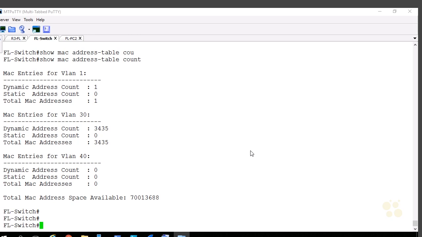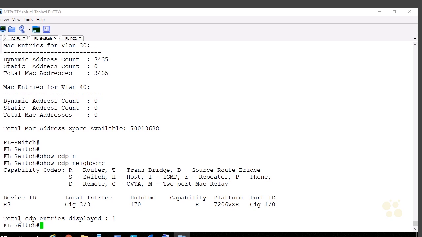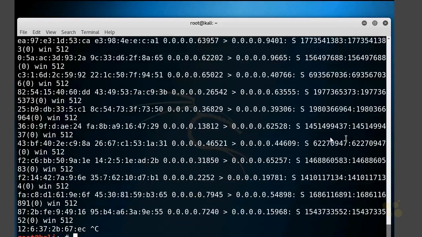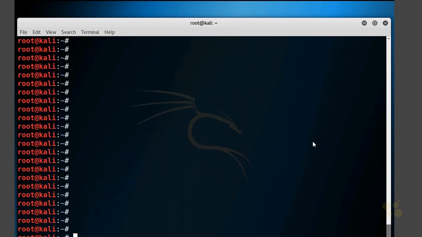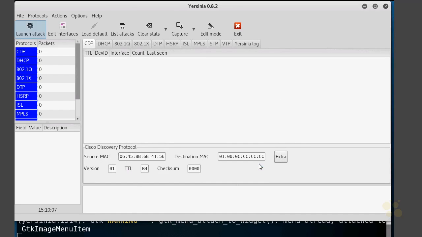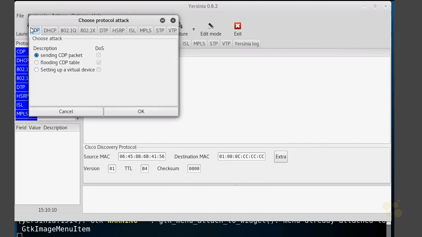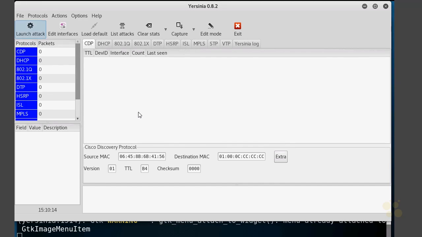Another technique would be CDP flooding. So if we do a show cdp neighbor and take a look at who we have, currently it's got one neighbor of router 3, but if we go back to our attack machine and we run the exploit for CDP flooding, and here on the Kali Linux box, we can use a tool called Yersinia, and we'll click OK to that, and then we'll click on Launch Attack, and then we'll specify that we want to do a CDP flood attack, and click on OK.